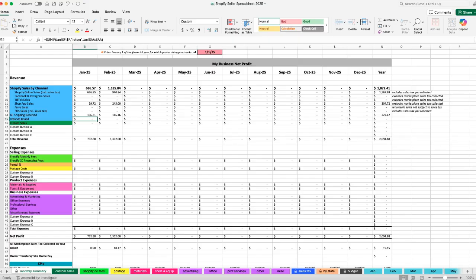So with all that being said, I'm going to just briefly review the areas of the spreadsheet so you can start to get familiar with it. In future videos, we'll talk about how to import in your CSV, how to find your fees, how to enter your business expenses in each tab, that sort of thing. But right now, I just want to introduce you to the monthly summary tab. It's basically the heart and soul of your Shopify seller spreadsheet.